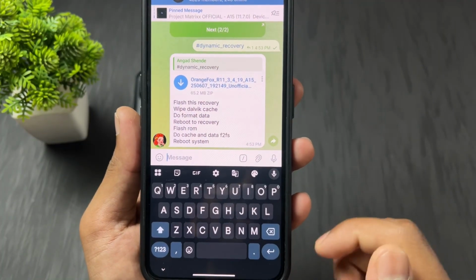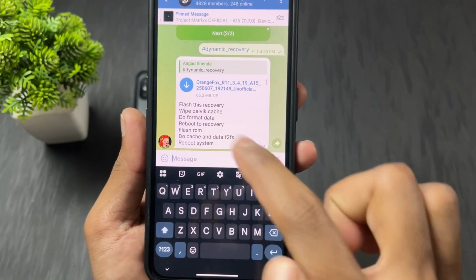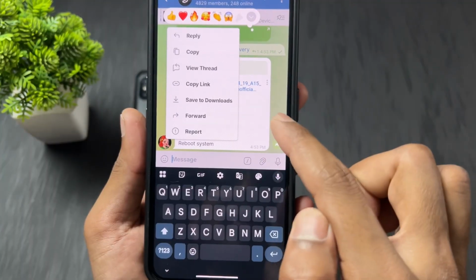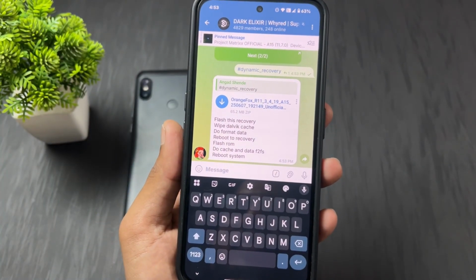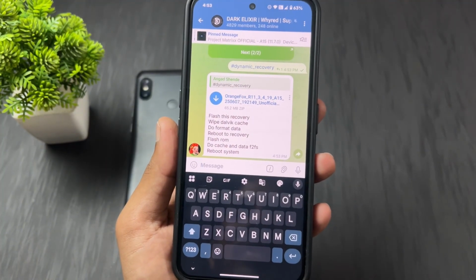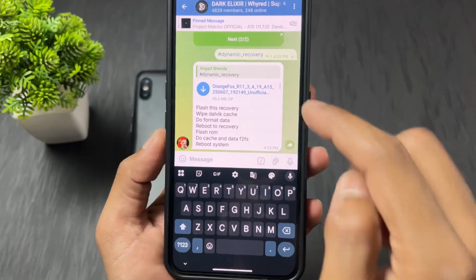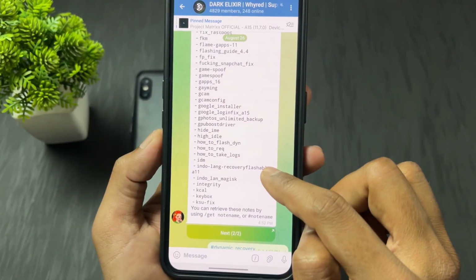And to get a note, just simply type hash and type that note and hit enter. After that you will get all the files. For example purpose, I'm going to download this Orange Fox recovery. I type hash and dynamic /recovery, then hit enter. Then we need to download this recovery.